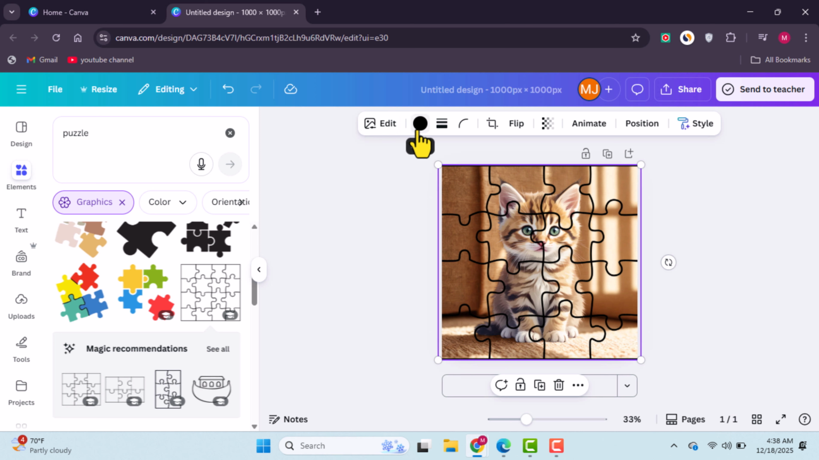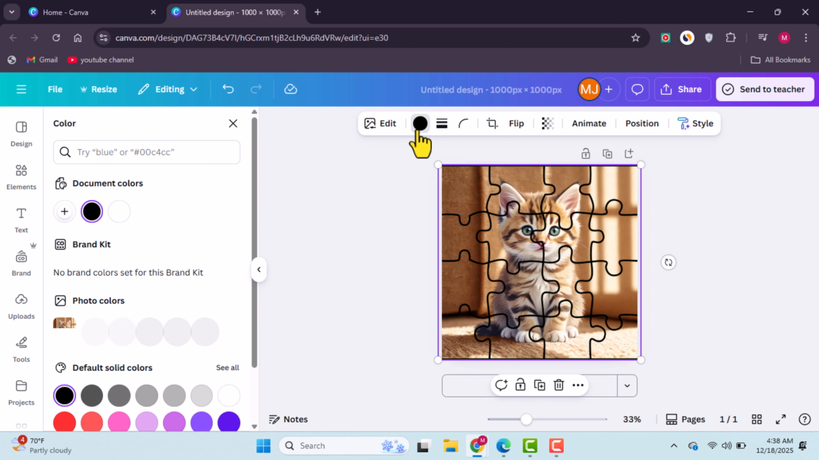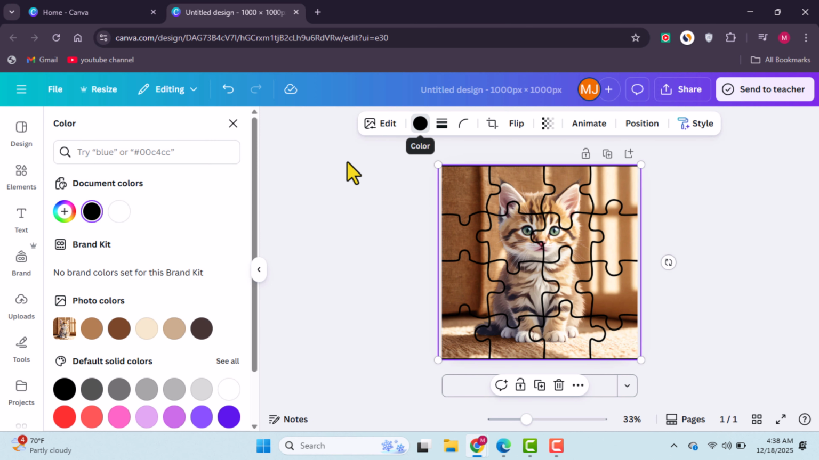You can further customize your puzzle by changing the color of the puzzle lines to match your design or make them more visible. Adjust everything until you're happy with how it looks.